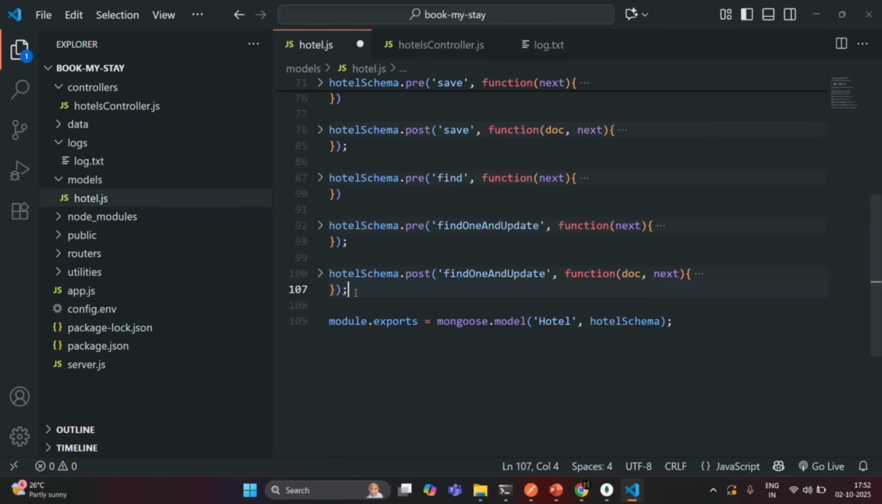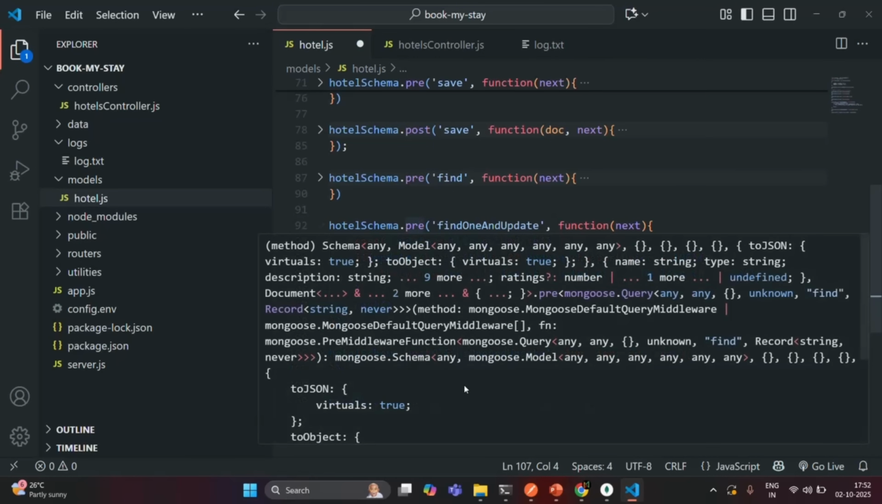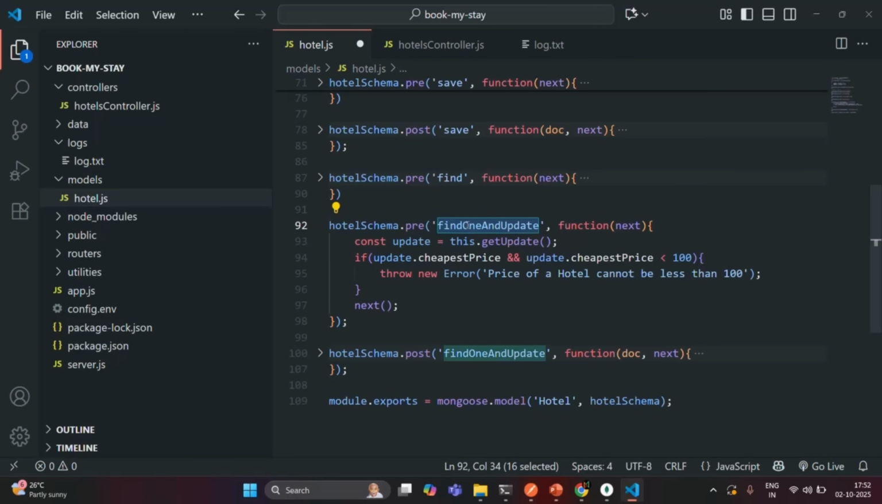And just like how we can create multiple pre and post document middlewares, in the same way we can also create multiple pre and post query middleware for the same query. And they will be executed in the order in which we have defined them.